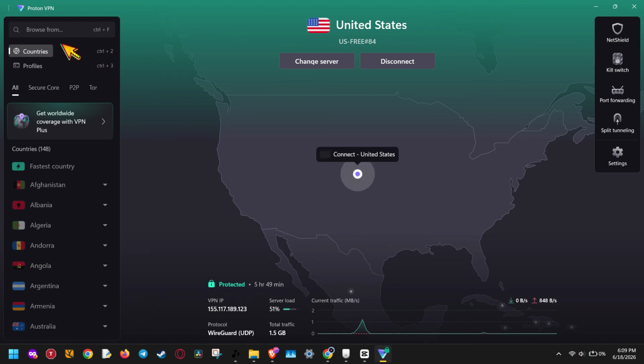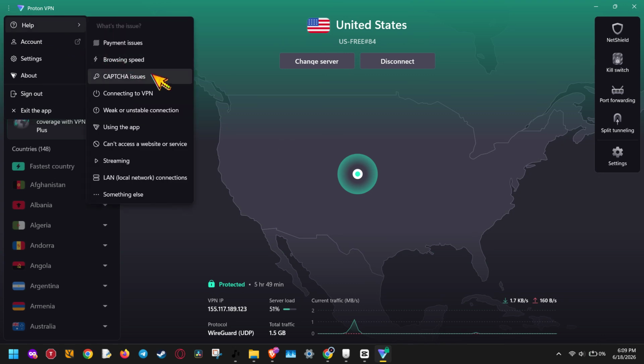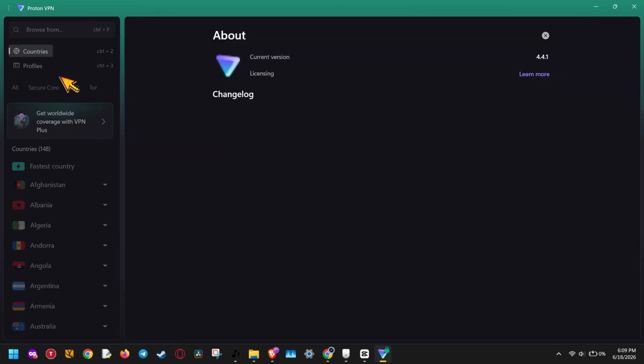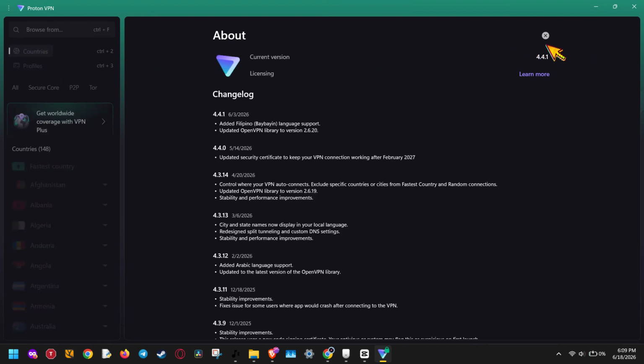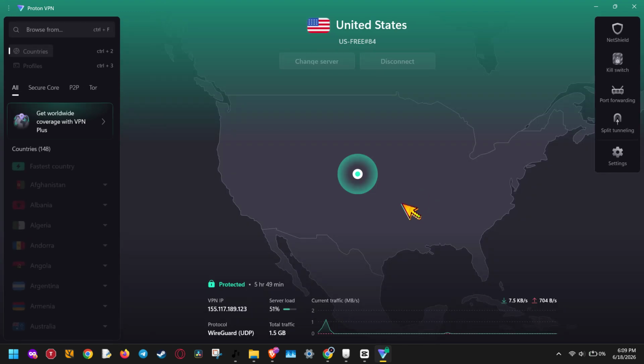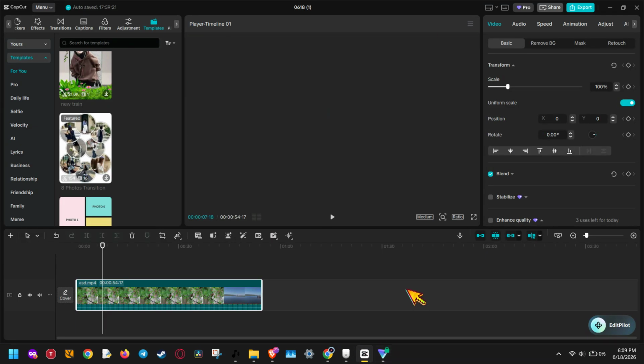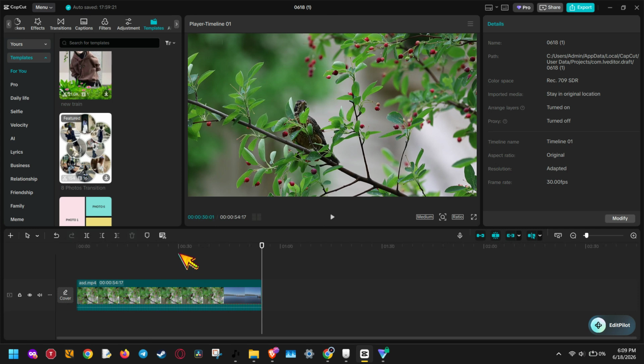Set your server location to a supported region like the United States, Canada, or the United Kingdom. Once the VPN is active and connected, launch CapCut again while the VPN is still running. In many cases, this is enough to make the Templates tab appear on the left side menu. If it works, that means the issue was likely related to regional access.